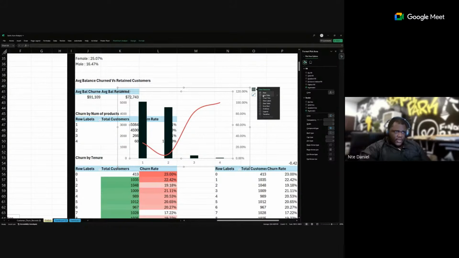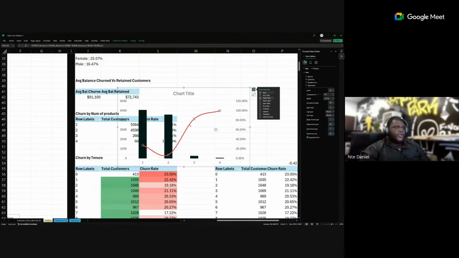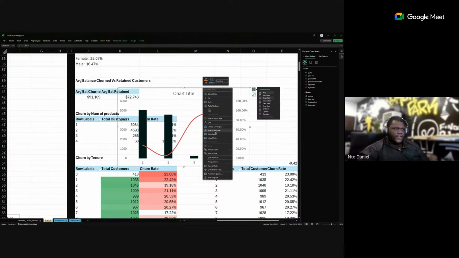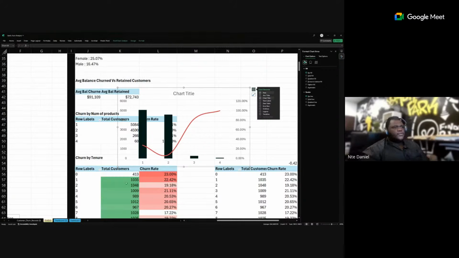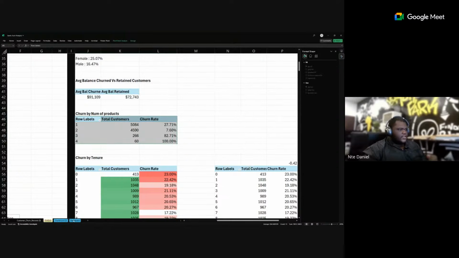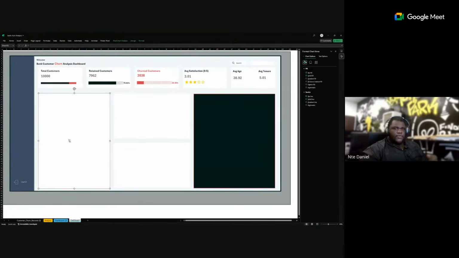And we're going to add a title. So I'm going to save this. Right? I'm going to save as template. I think this will make it faster. So this is Churn chart. Churn charts. Okay. Control X. I'll be pasting it right here. So we'll have something like this.